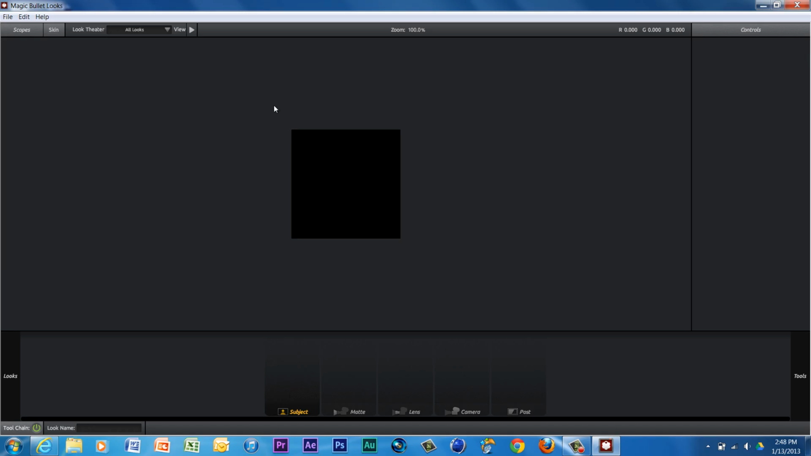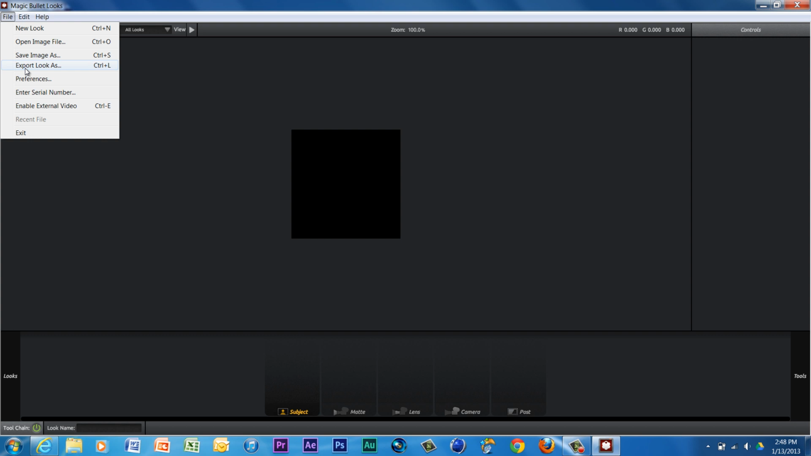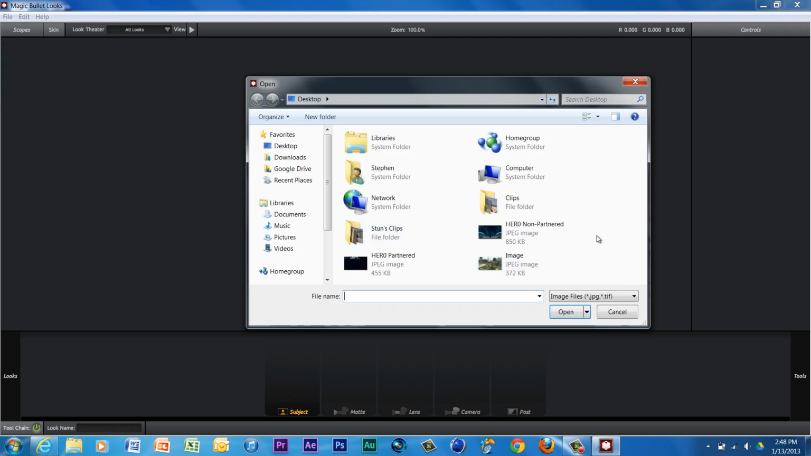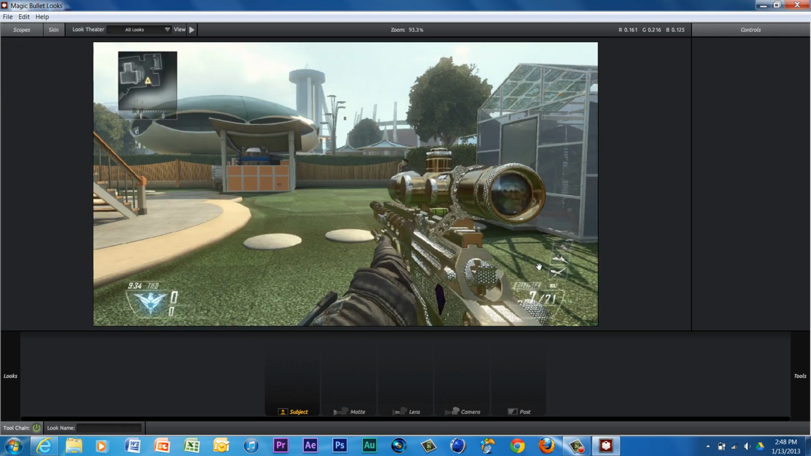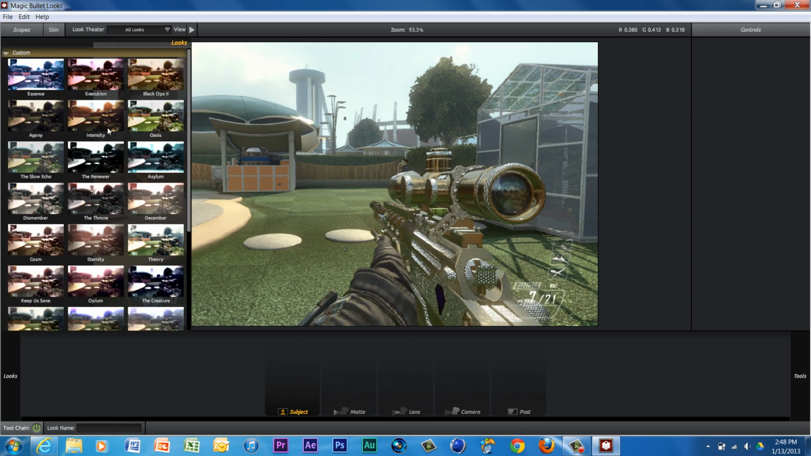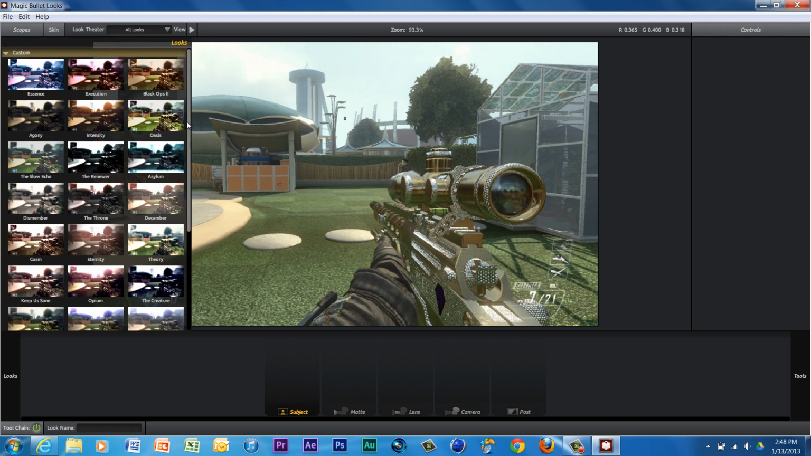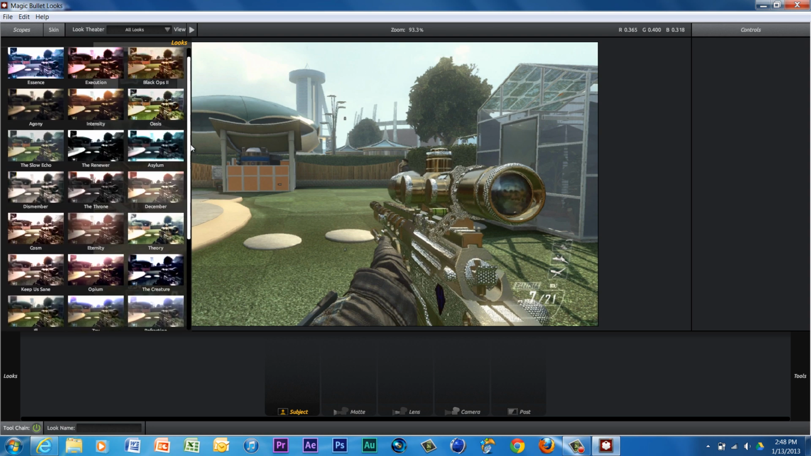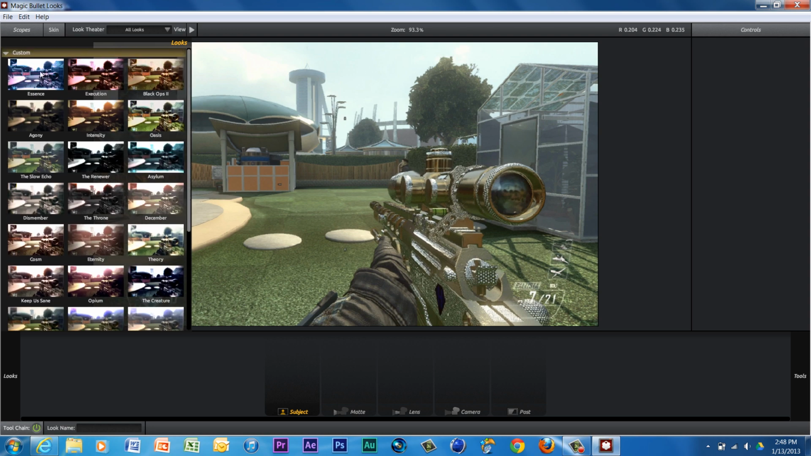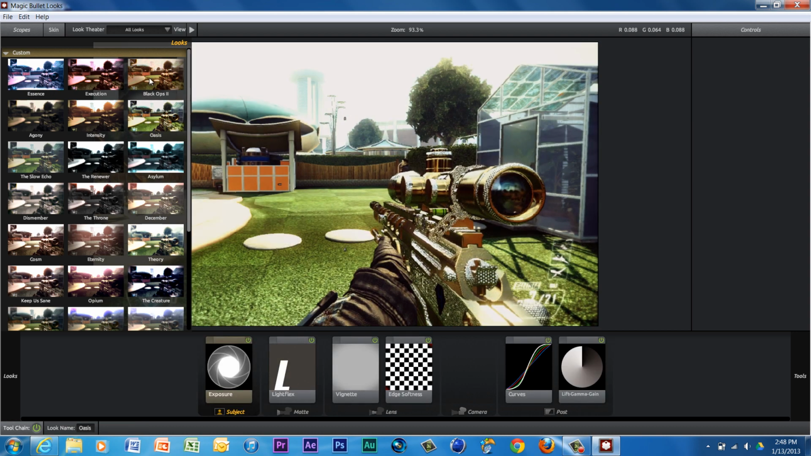So I'm just gonna open up Magic Bullet Looks. Just gonna open up a random image so you guys can see what's going on easier. So we got the image here, and over to the left, you just move your mouse over to the left and you get all your custom looks if you didn't know that. So these are all the ones I've made and downloaded from other people. So here are the ones I've made and sent to you guys, these six. So they're in there.